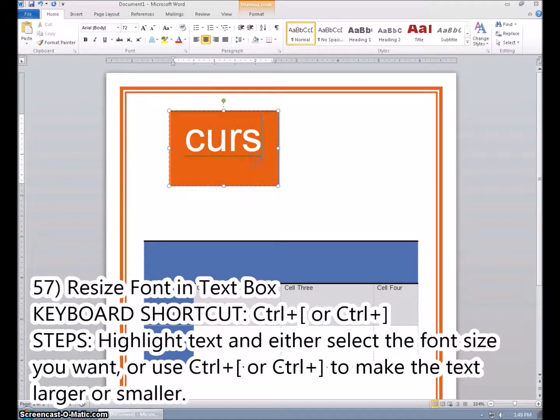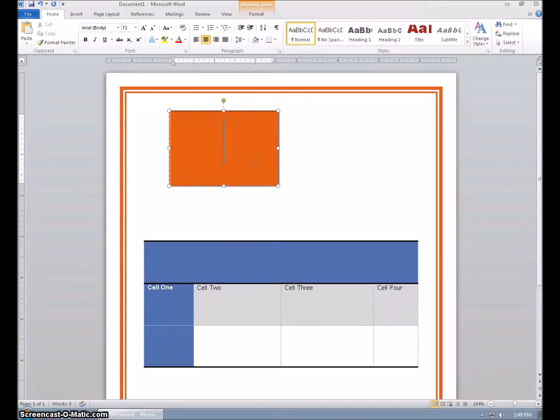See how this doesn't fit? Now we need to go smaller. Or you can use the keyboard shortcut you learned for changing font size. Hold down the Control key and hit the bracket key. The bracket key is the one that looks like this. That's for making text smaller, or you can do this bracket. Let's write that. Control and this bracket will make it larger.